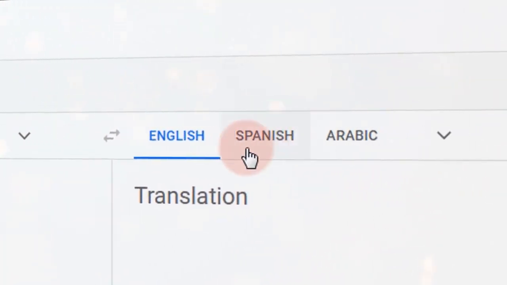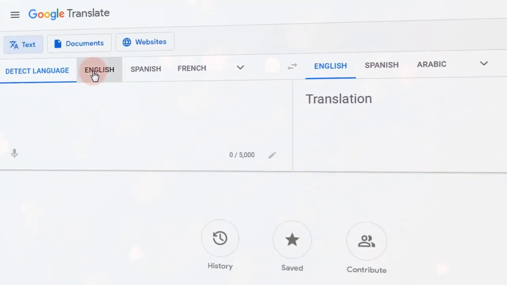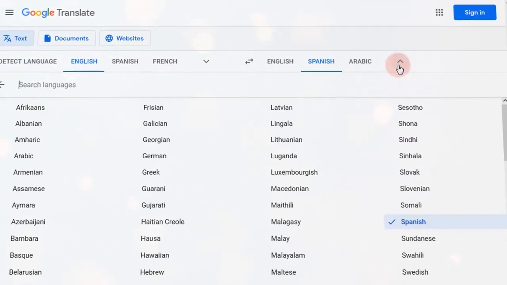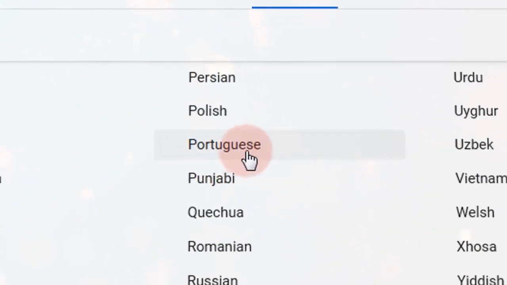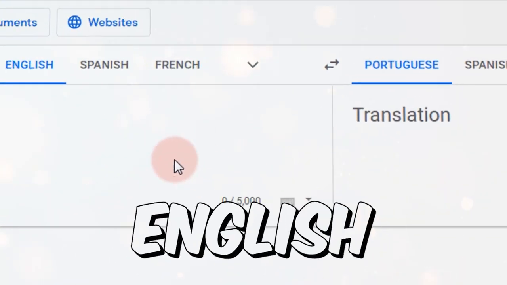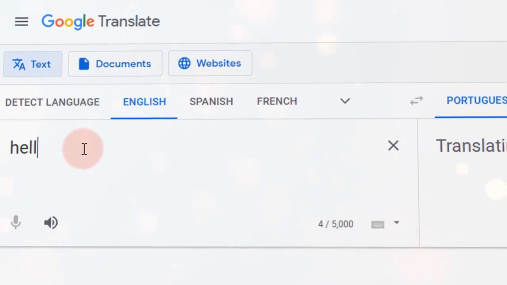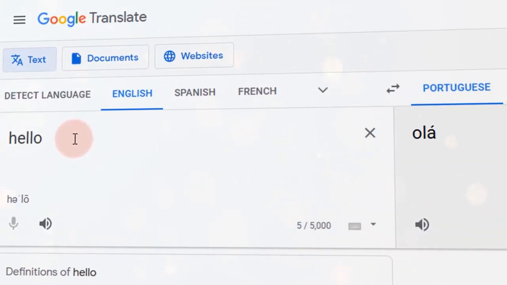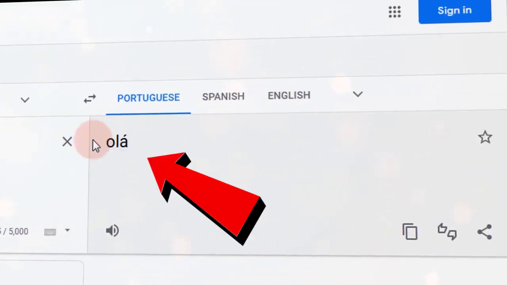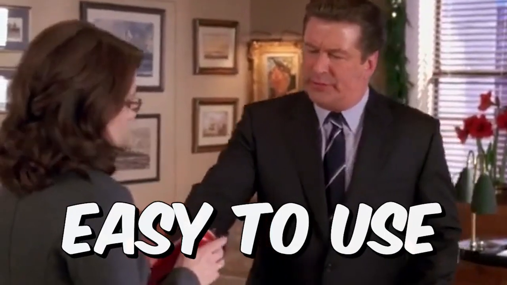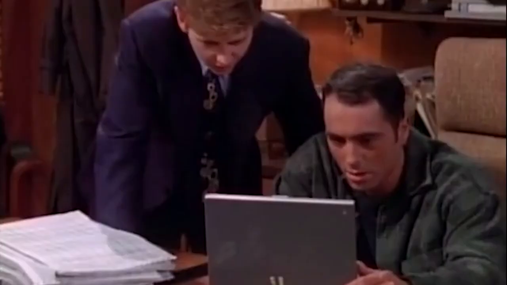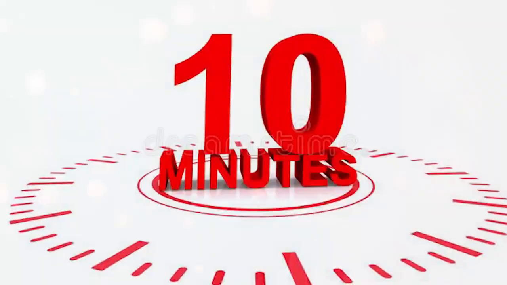First, you choose the language that you want to translate, and then choose the language that you want to translate the word into. So, let us say you want to translate this word here, from English into Portuguese. As soon as you finish typing, immediately the word will be translated into Portuguese. It is pretty easy to use. So I am now going to show you how you can start using this free tool and get paid at least $23 every 10 minutes.